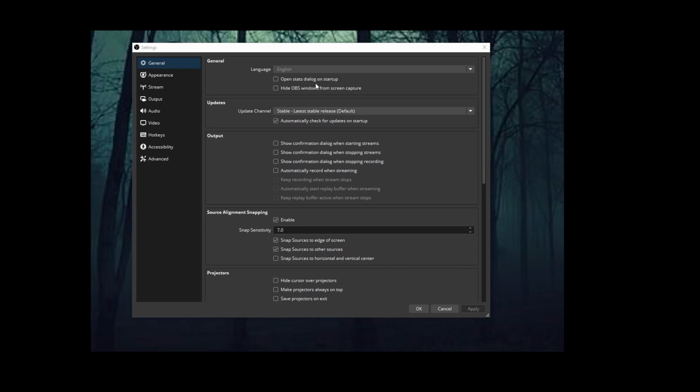Open stats just shows you all the stats of OBS when it opens. Hide OBS window from screen capture. So this will hide it when you do a screen capture recording. But you can tick it if you want to record OBS specifically, like I'm doing now.